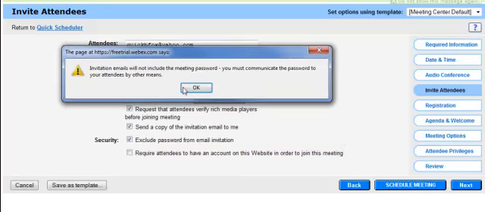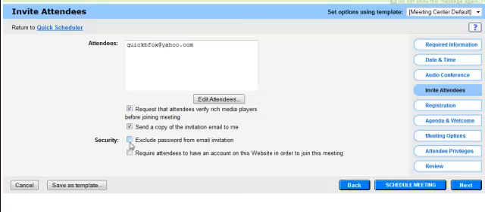And when I select that, this pops up and it says you have to communicate the password to your attendees by other means. So I've got to call them or text it to them. The password for the meeting won't be in the email if you want to be really secret. I'm not going to make that happen.